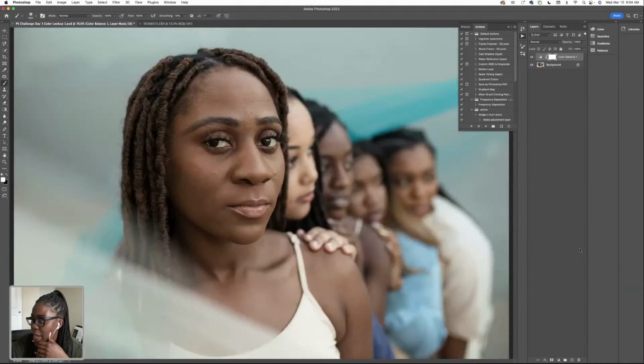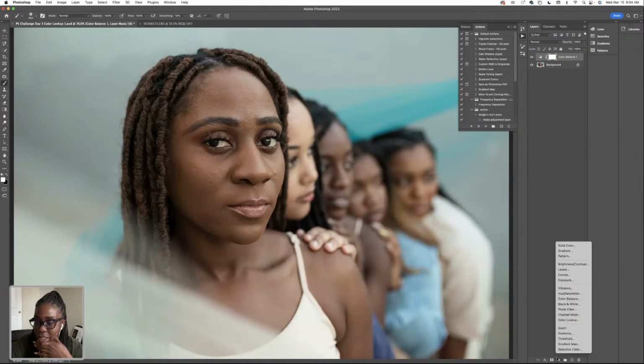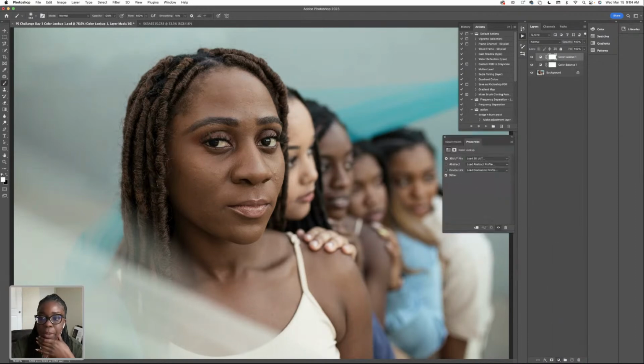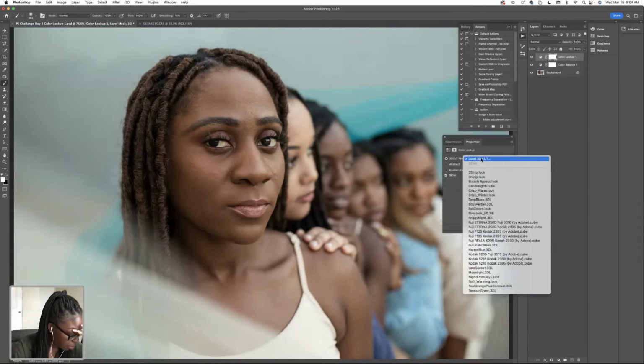Now I'm gonna go ahead and see, color lookup, looking for composite work. Yes, I love that, composite work. Let's see, color lookup. So I have a list of LUTs that I really liked on this image that I'm gonna go ahead and show y'all what that looked like on this photo.